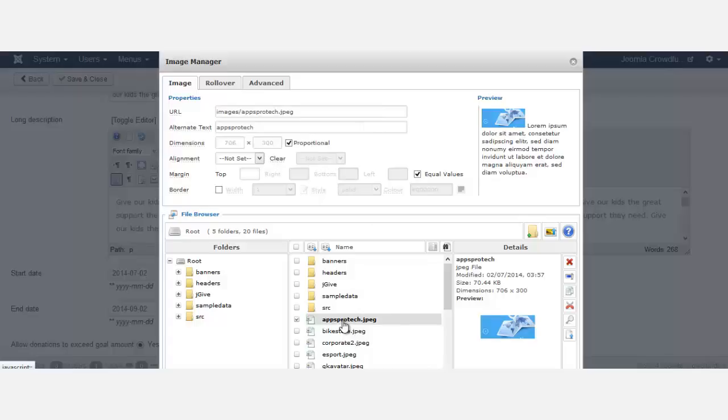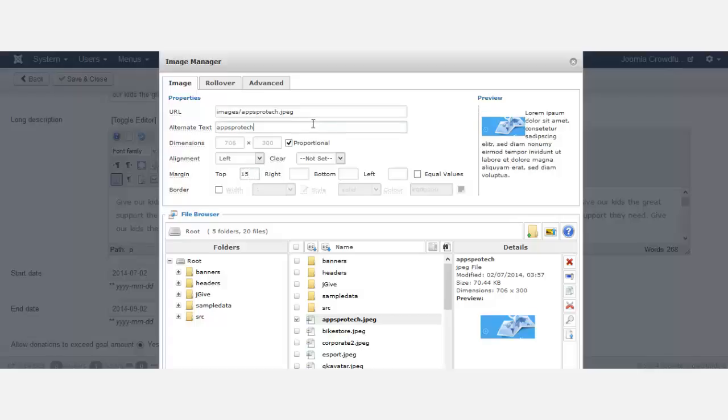Alright, so I'm selecting the first one that says Apps Protect, and I'm going to set the alignment to the left, and for the top, the margin. Alright, if you want the margins to be even all around, then you uncheck the equal values here. So I'm just going to put in 15. Alright, and then you check it back. Once you check that back, it automatically fills in the rest of them. So the right, the left, the top, and the bottom are going to have a margin of 15.